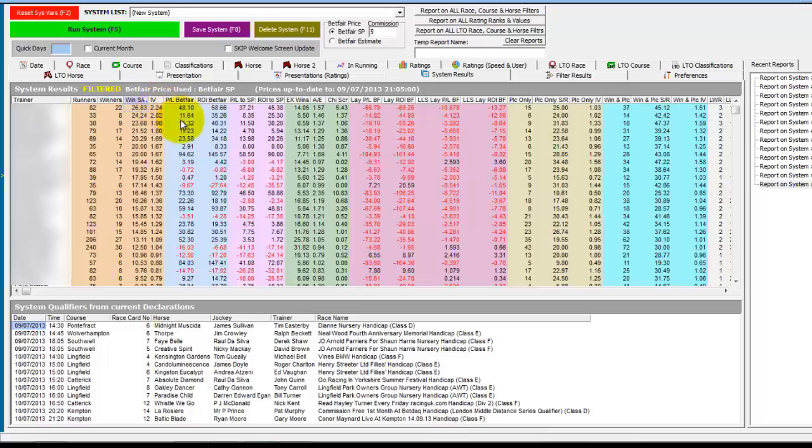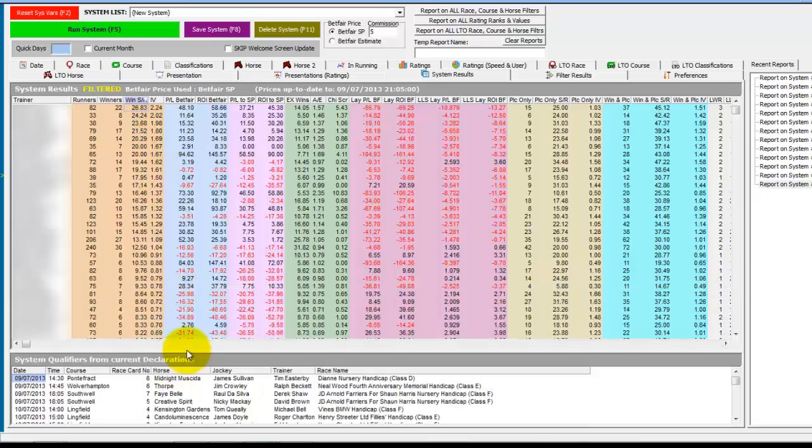If we sort by strike rate, we can see the ones that are much higher than the baseline of 8.4 that we had before. So all these have got a higher strike rate than the baseline strike rate for these types of horses. So any of these trainers you could now look at in more detail or save them as a system.